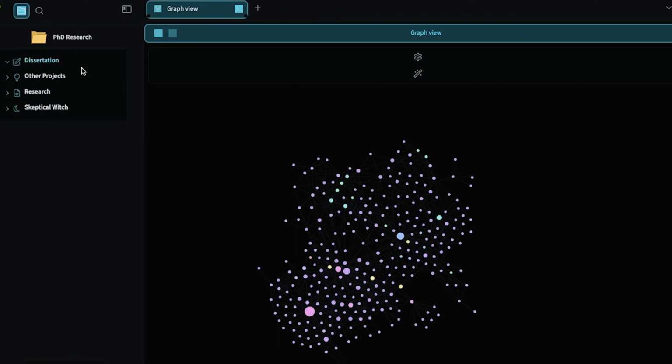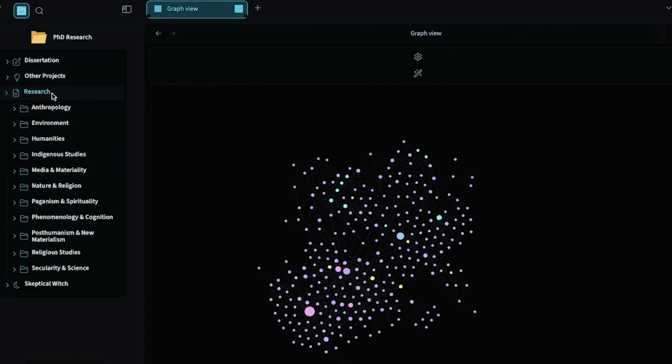So over on the side here, I have all of these various different files and then sub-files within those. When I go into my research, this is where I keep all of my research notes for dissertation research, but also other research that I do in a variety of different fields. And I have things organized according to the different subjects that they relate to.